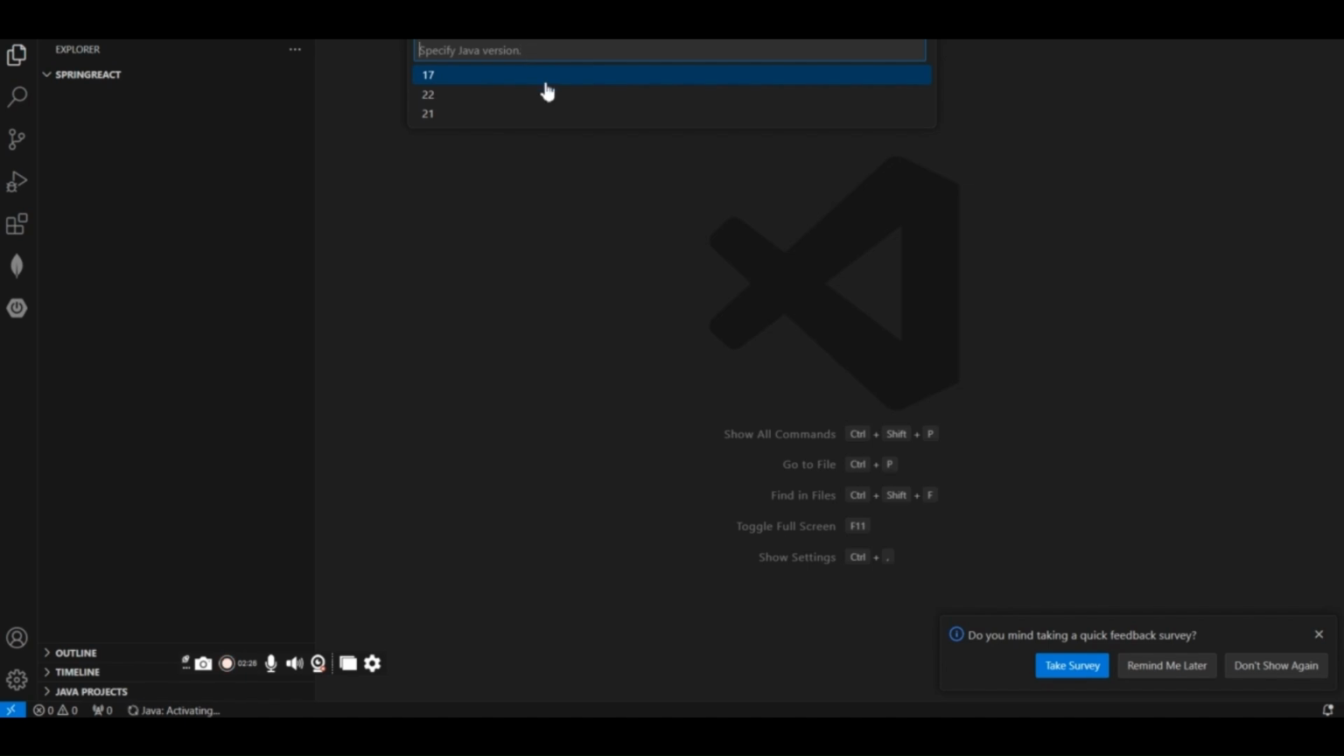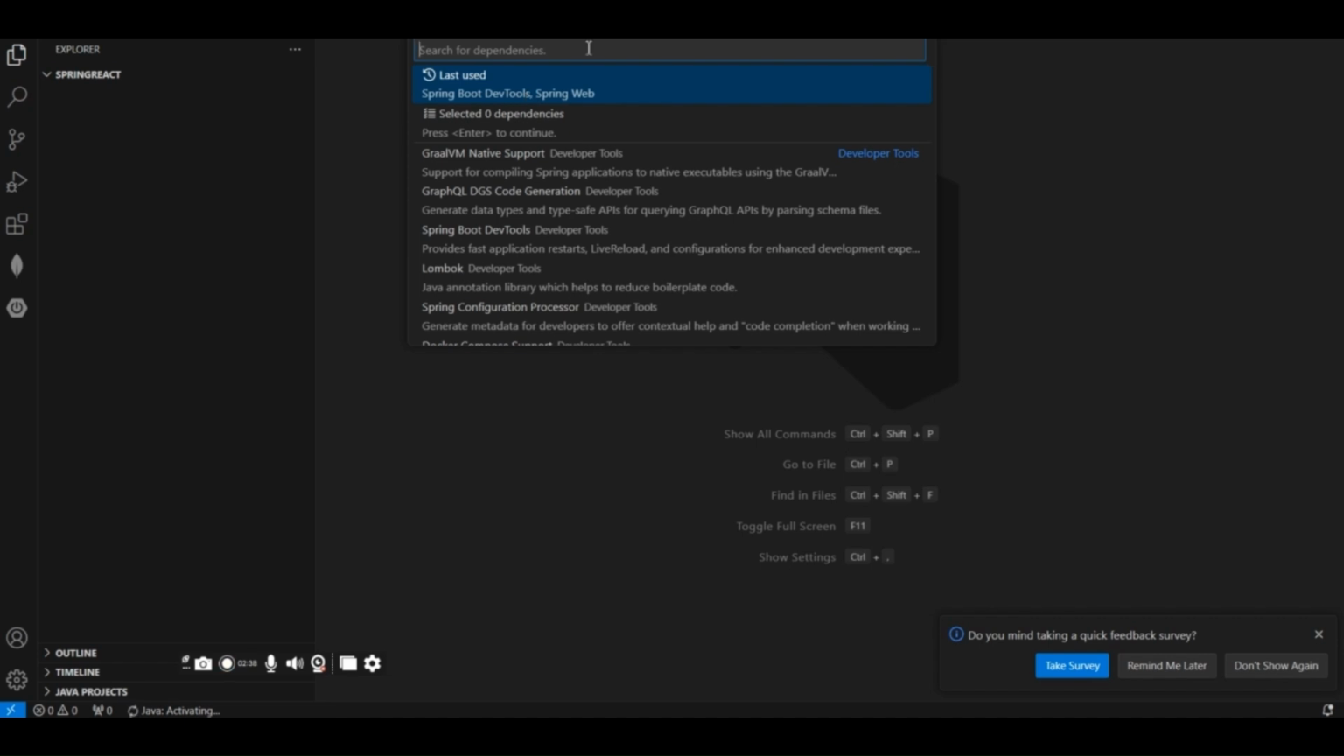Click enter and then choose the version of the JDK in your system. In case you don't know the version of your JDK, then you can go to command prompt and type java space dash dash version to know the version and choose that appropriate version. I will choose 22. And then we have to choose a few dependencies.